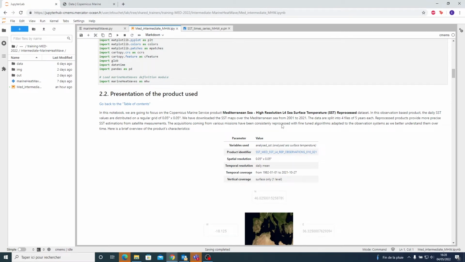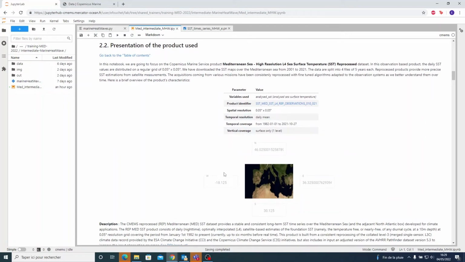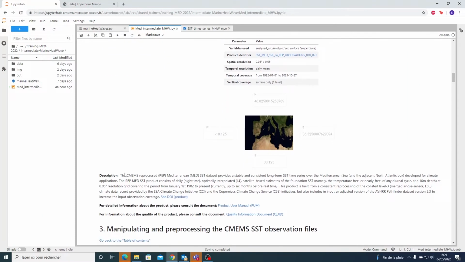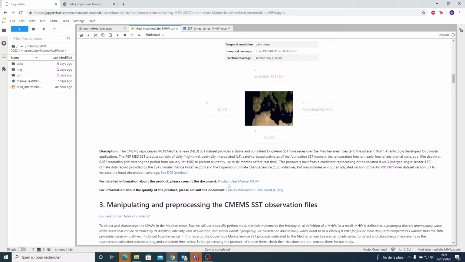This product has daily means of the sea surface temperature. The spatial resolution is 0.05 degrees. The temporal coverage goes from 1982 to 2021. This is the geographical extent. You have here the description of the product, and as well the documentation, so the product user manual and the quality information document. That's it for the product we'll be using.